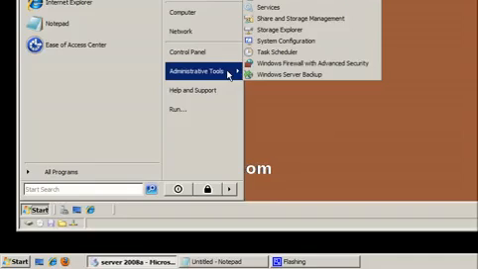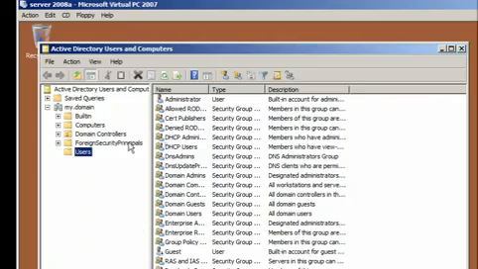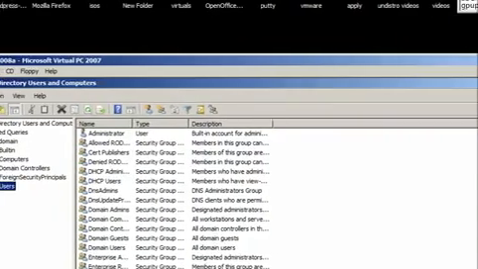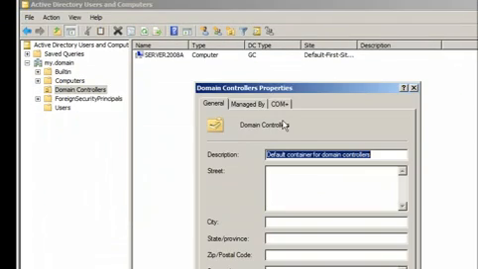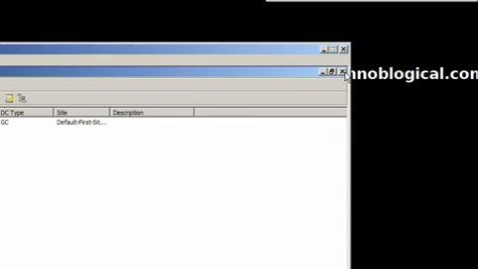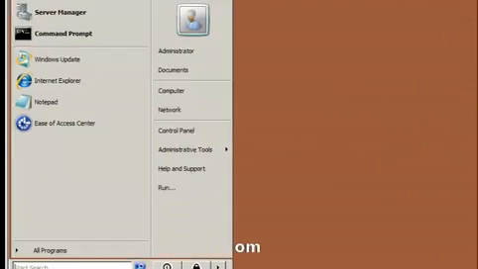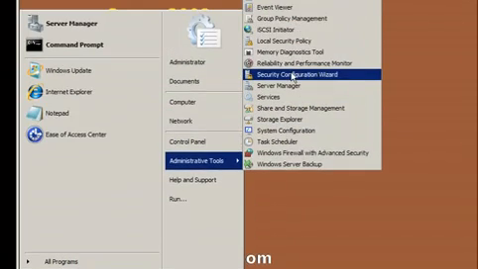On Server 2003 you would click Active Directory Users and Computers, find your organizational unit, right click on it, go to Properties, and there would be a Group Policy tab over here where you can make a new group policy, right click on it and edit it. But in Server 2008, it's its own console in Admin Tools.